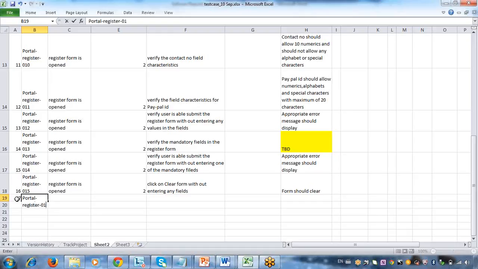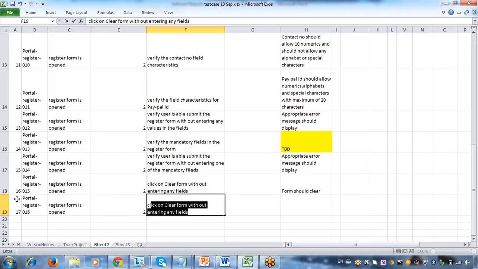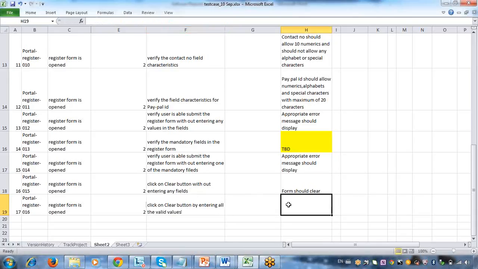I will write these test cases. By the time you think and give me one more test case. Okay. Click on clear, by entering all the valid values. By the time you think and let me know. Okay. Now after entering all the, yes. Okay, so that's a positive test case.